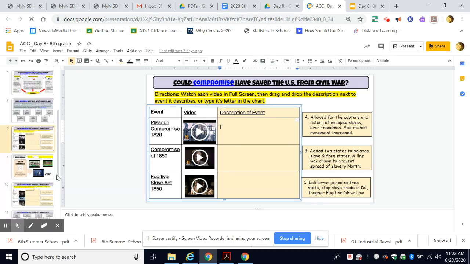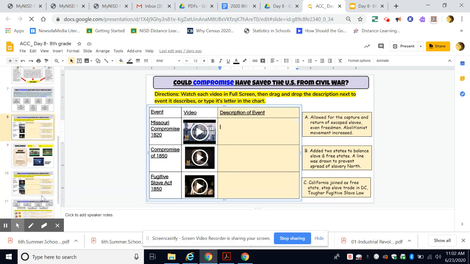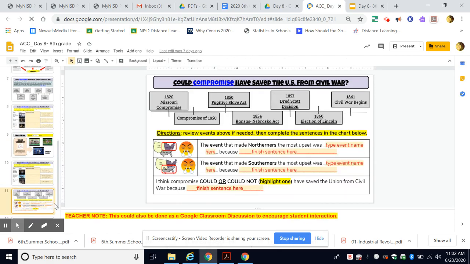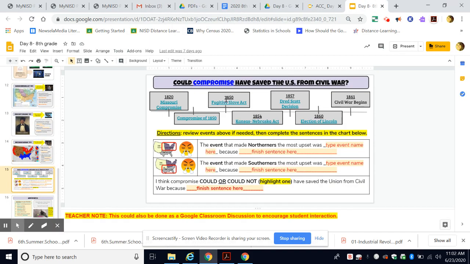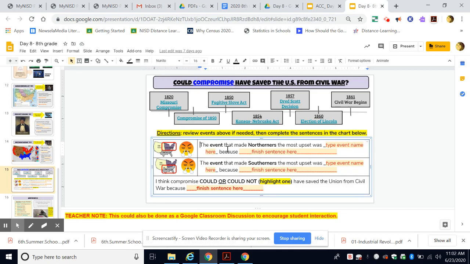So that's the difference there. No matter if they're on level or accommodated, the culminating activity is still the same. There's some sentence stems right here. So once they've seen all of those events leading to the Civil War, think of this as a word bank. They're going to choose the event that they thought made the North the most upset, the event that made the South most upset, and explain why.